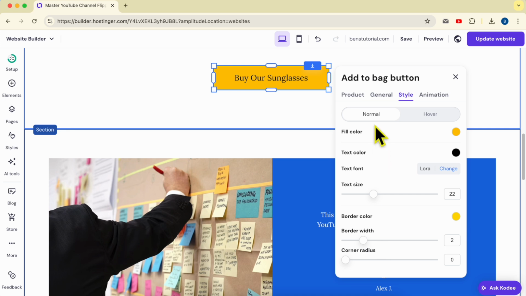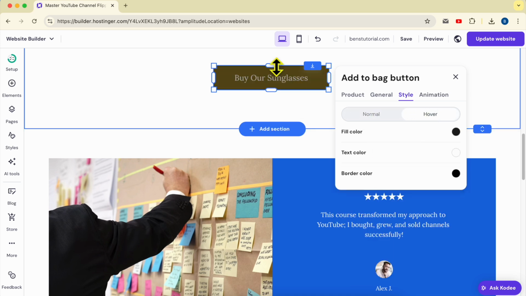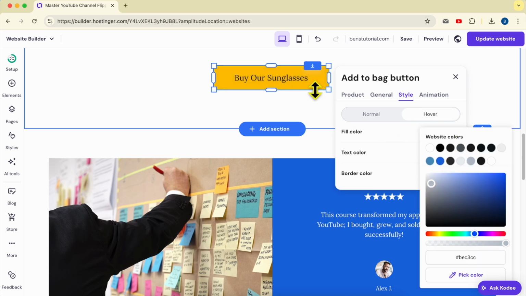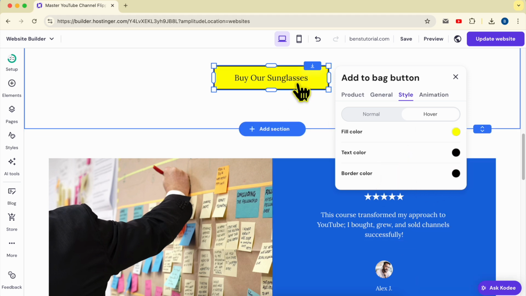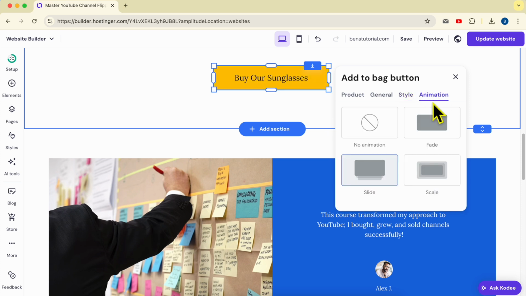Here we were editing the style of the button in the normal state. You can even edit the style of the button when in the hover state, which means when the mouse cursor is on top of it. Let's edit it, for example, like that. Let's slightly change it. Text color black, like that. Now from the animation, you can go with no animation.